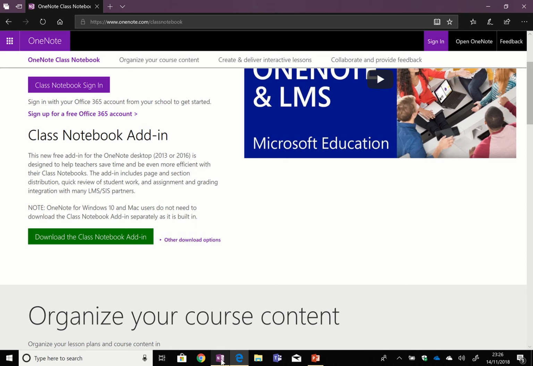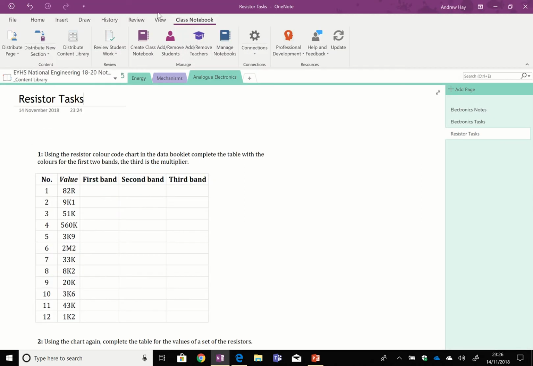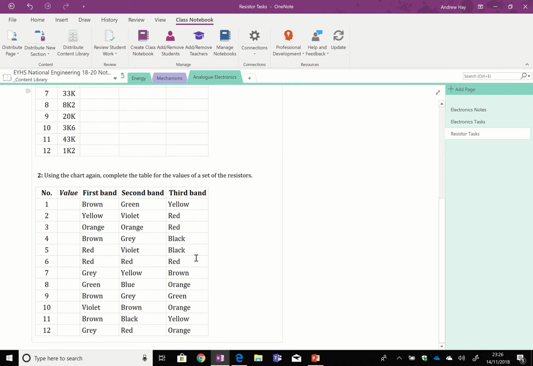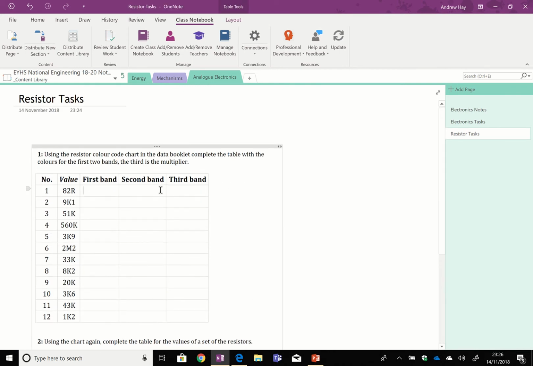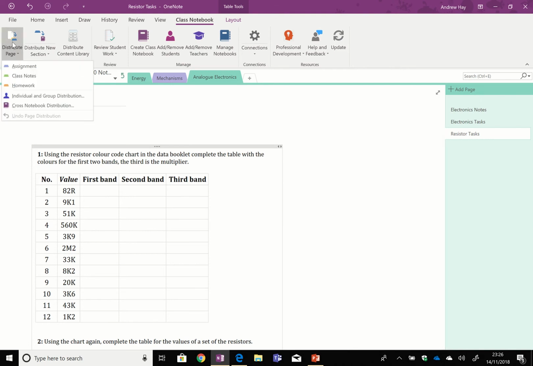Once you install it, it adds in OneNote just a tab up here in the full version of OneNote where you can do different things. It's just handy. It saves you having to go to the website, like adding pupils to a notebook. But for distributing stuff to a pupil, if you've got a page like this where I want the kids to fill in the colours of bands for resistors, then all you need to do is go distribute page.